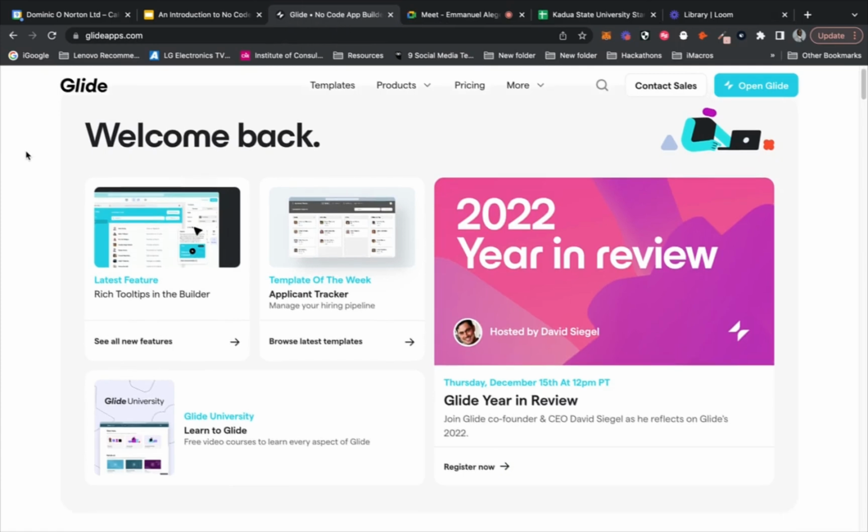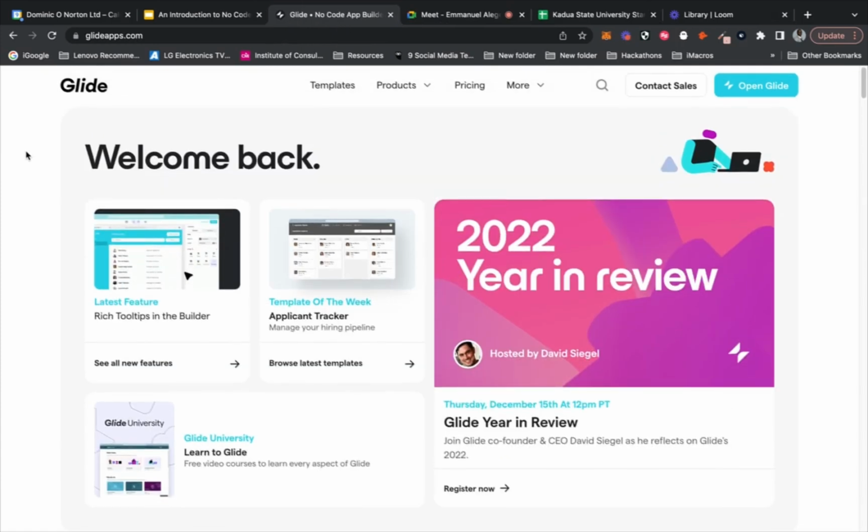Okay. So what we're going to do to build is use a tool called Glide. There's a couple things to remember about Glide. Glide is free. It does have a paid version. When we go through the tutorial, you'll see where the paid version actually comes into play. But we can build something without upgrading to the paid version.